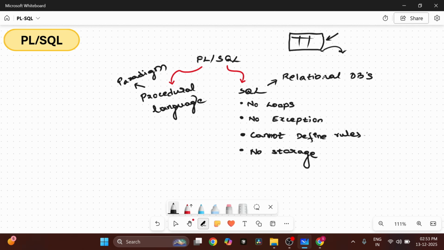But when it comes to procedural language, PLSQL is a procedural language. We cannot map the program to a real world entity. So this is where procedural language comes in. PLSQL was created by Oracle company. Now let's explore the advantages of PLSQL, guys.